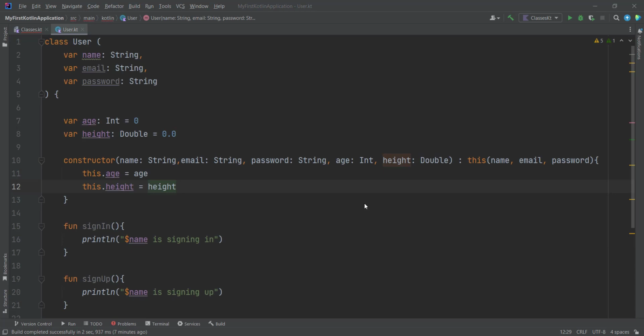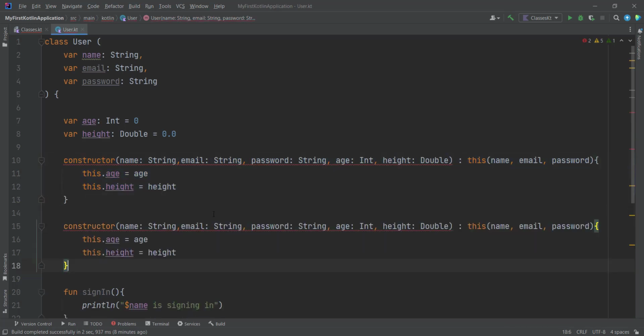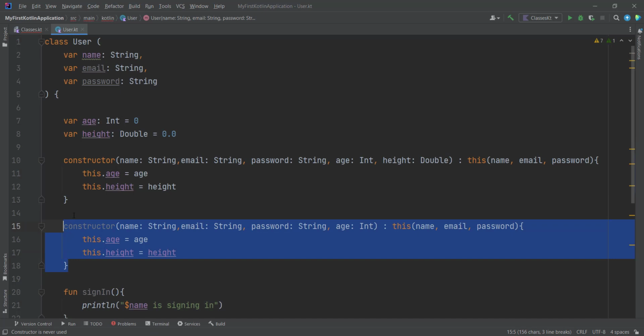Two things to note about the secondary constructors. The first thing is that you can have multiple secondary constructors, so you're not only allowed to make one secondary constructor. So let's try this. I'm just going to copy this over and paste it here. We're going to have an error because they are similar. We have to change the constructor's signature. So for the second one, I'm just going to delete the height, for instance, and here we have the secondary constructor.